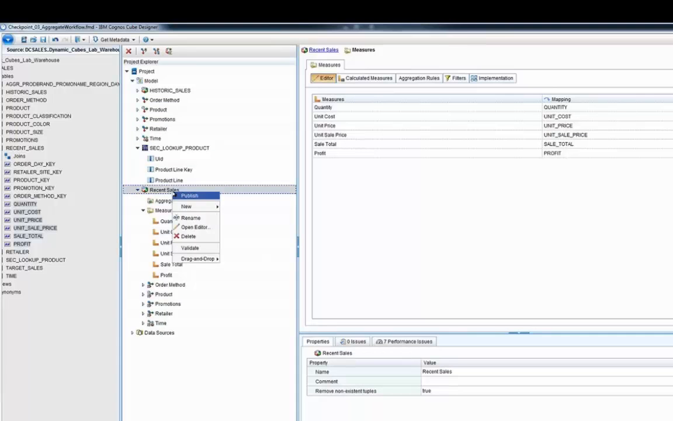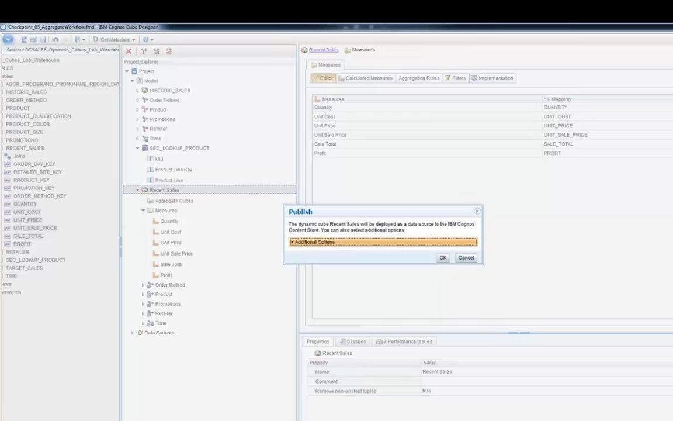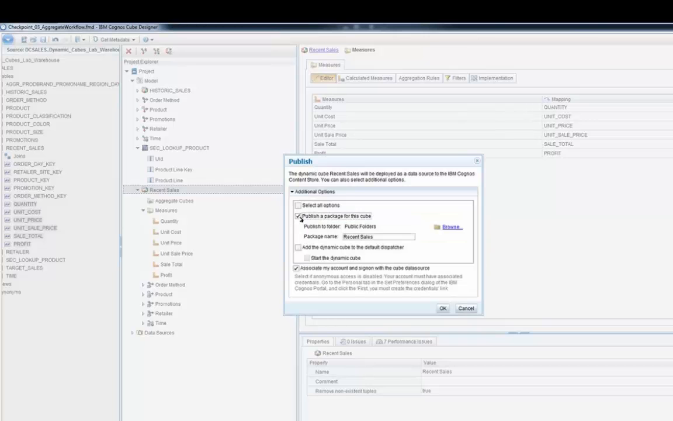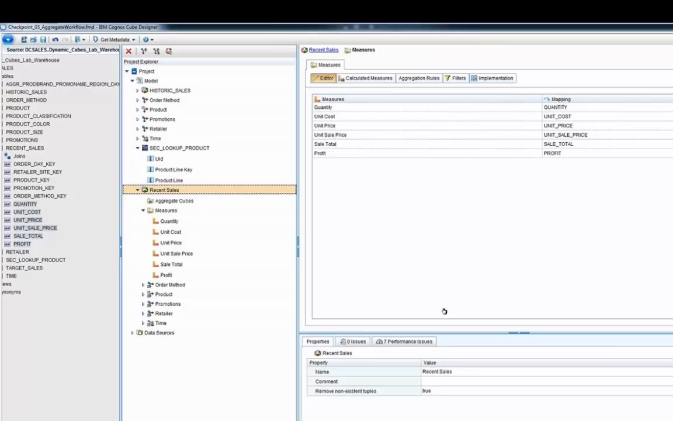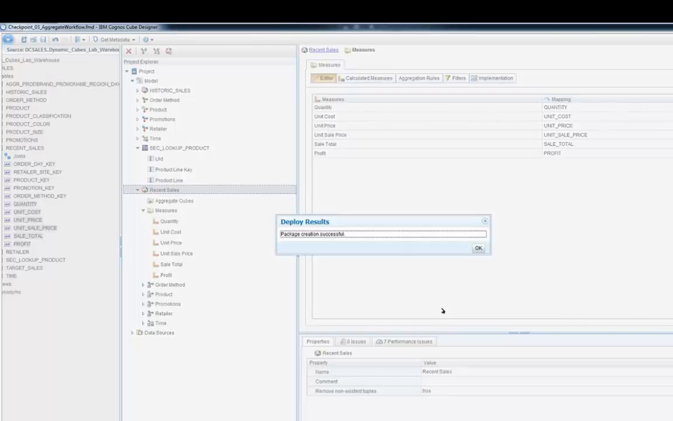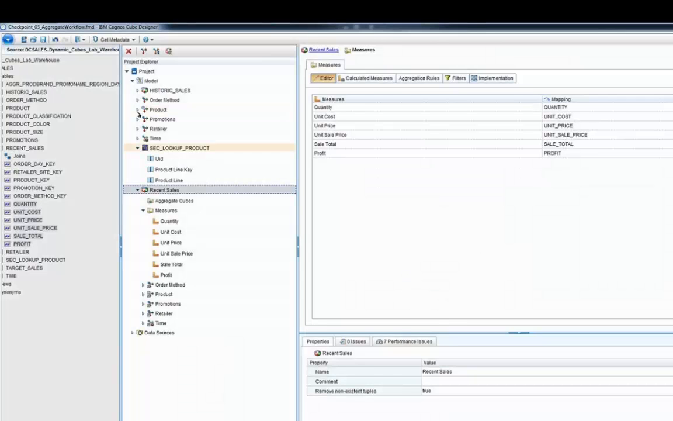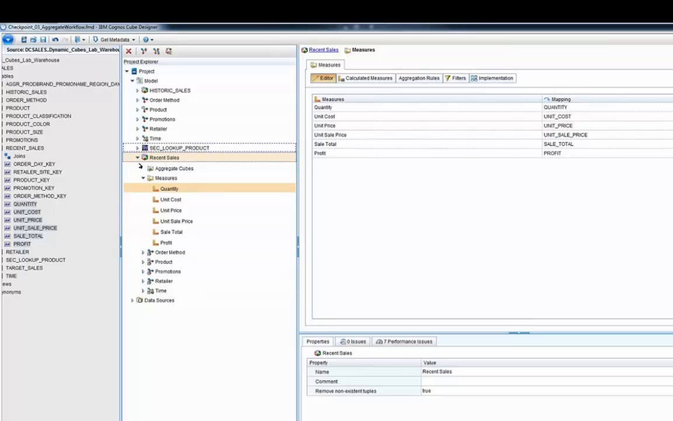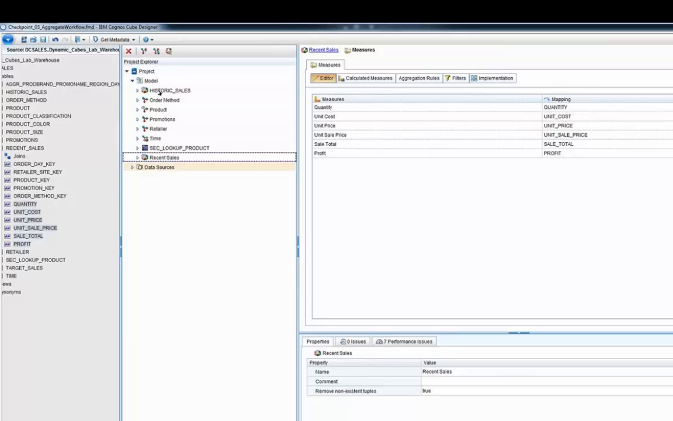Validate that. Looks good. Going to publish that. All right, we'll select the package for that. We'll make sure it's added to the dispatcher. I'm not going to start the recent sales cube just yet. I want to do a little bit more before doing so. So I'm going to click OK. Publish that out. Great. So now we have both the historic sales cube as well as the recent sales cube.